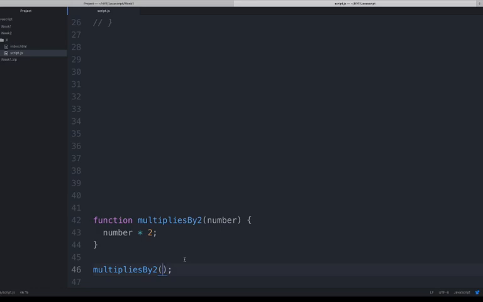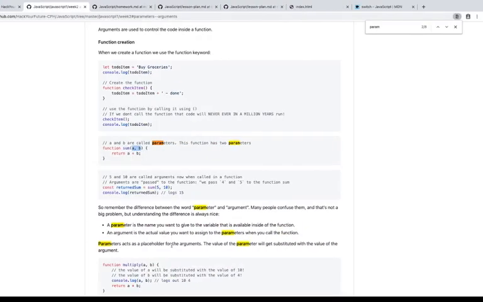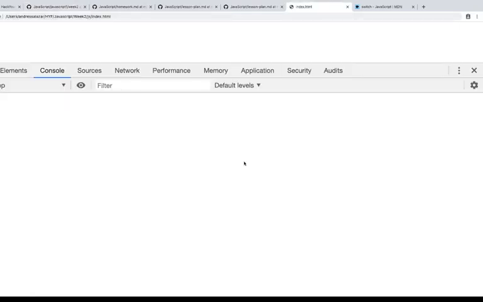But even if I say this, my argument is 2. And so we're going to go into here. This is now 2. 2 times 2. Will anything show up in the console? No. Will number be modified? Maybe modified and stored somewhere, but we cannot see it. And so let's go into here.